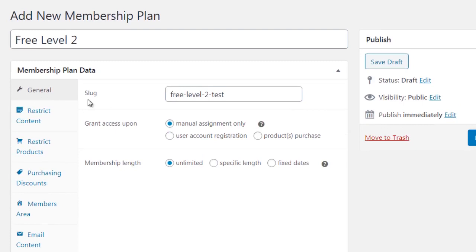All right, so under general you have the slug. Slug simply is like the permalink or the URL, what you see in the URL. So you're going to see something like free-level. You could basically take this title here, put it here, just put dashes in between. So that's not as important.